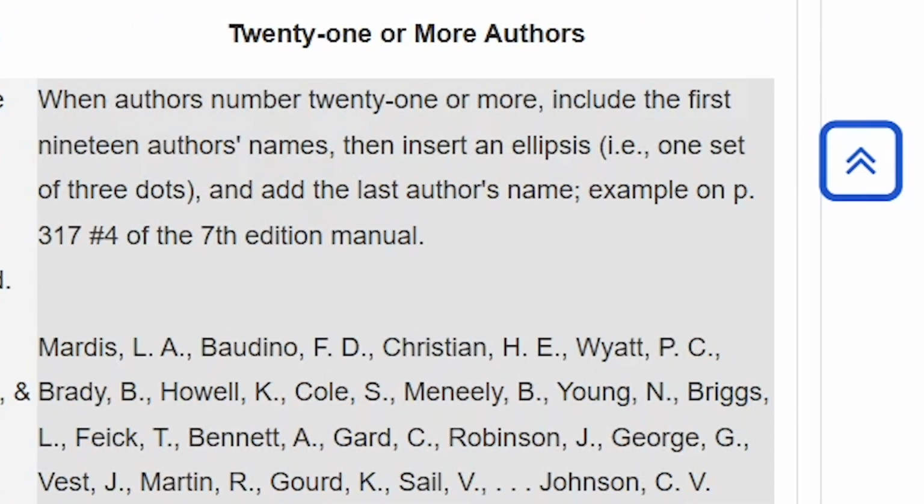If your source has 21 or more authors, follow the same rules when listing the authors, and when you reach your 19th author, add an ellipsis. Then list the very last author following the same format as before. For more information on special circumstances with authors, check the Authors tab on our citation guide.